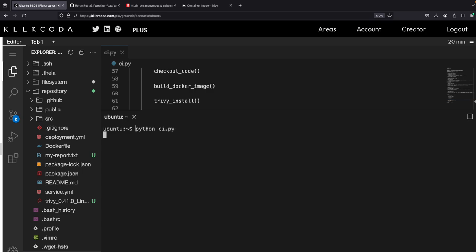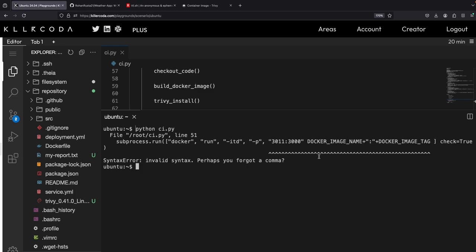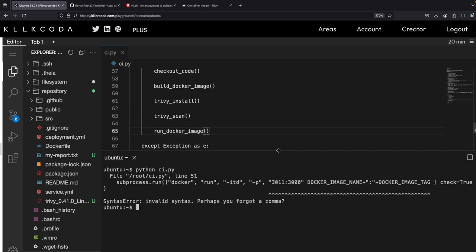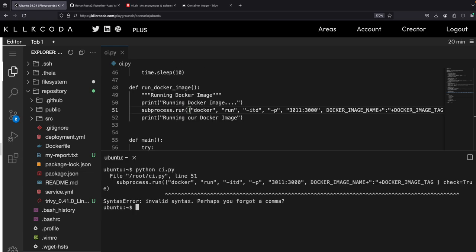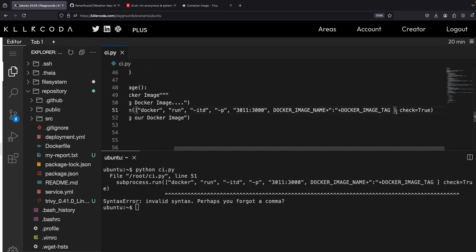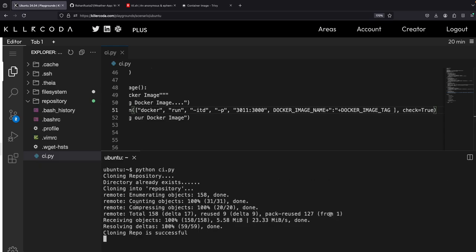And now let's execute this. Okay, sorry, my bad, I forgot a comma after my ports. So let's execute this again. Syntax invalid, docker run -itd -p. Okay, sorry, a comma here as well. Now execute this. Yes, cloning has started.